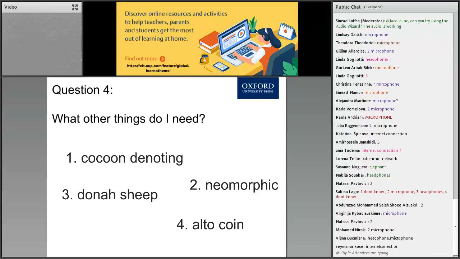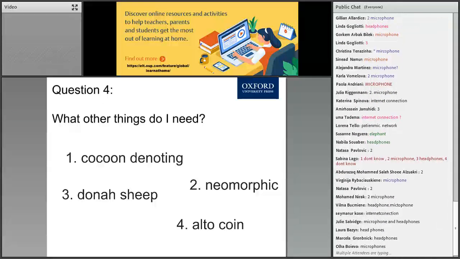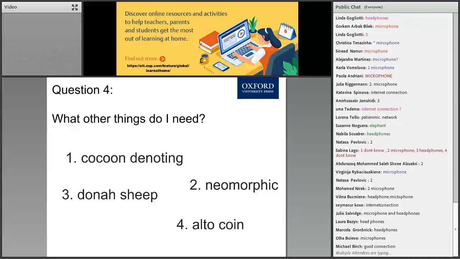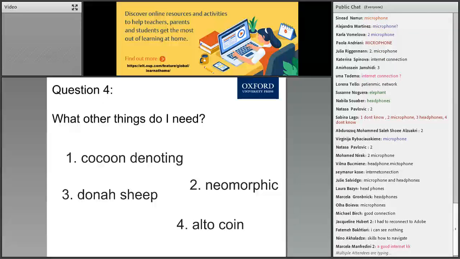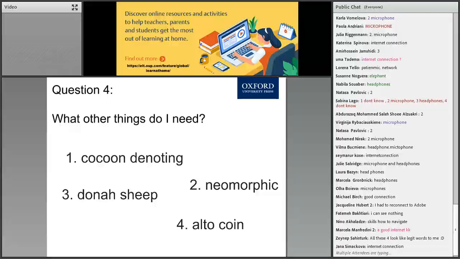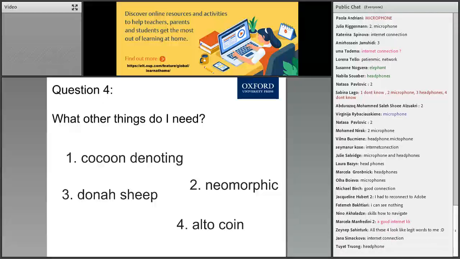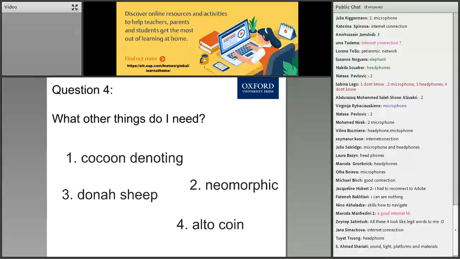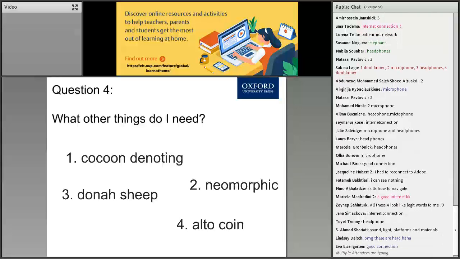Number 1 is an internet connection. You're kind of right, but not right. So headphones, number 3 is headphones. Number 2 is microphone.